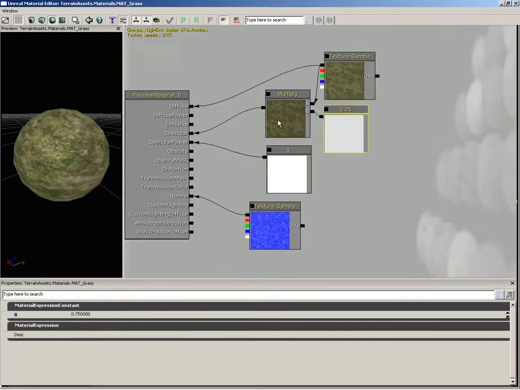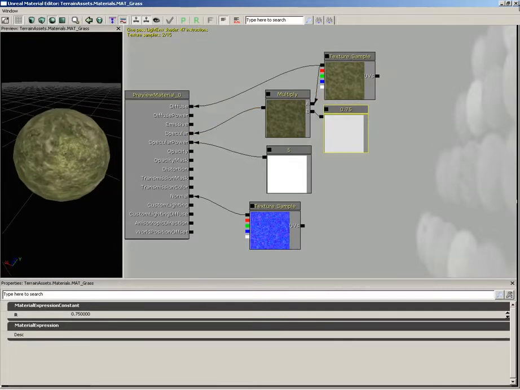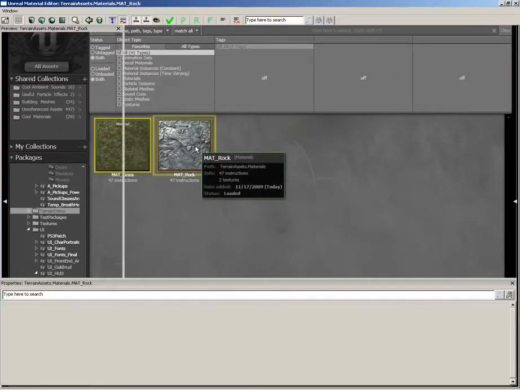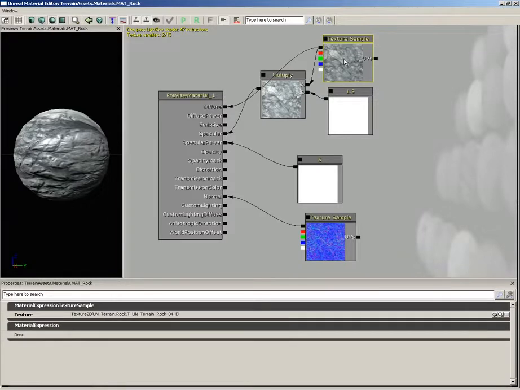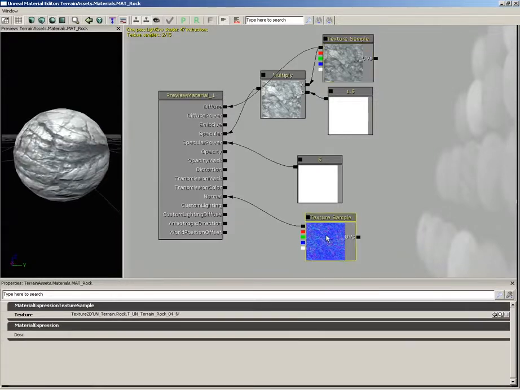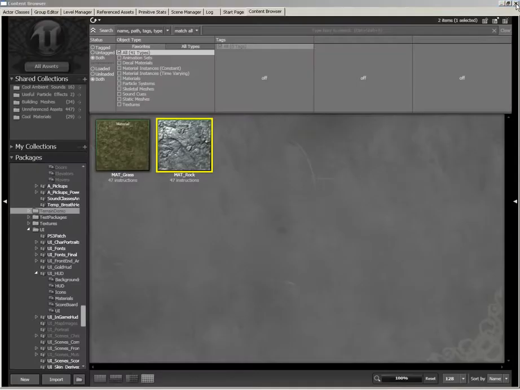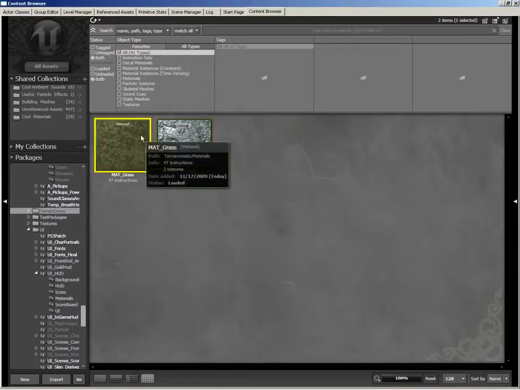We have a texture sample that's being multiplied by 0.75, powering specular, and then the texture sample itself is powering diffuse. If we jump over to matte rock, we have a very similar setup using a rock texture from the same package as well as a normal map. Okay, so with just these two materials, let's talk about how we can get these applied to our terrain so we can start painting on areas of grass and stone.